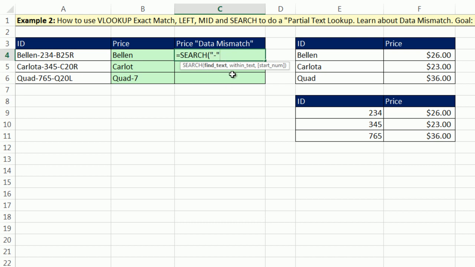That's what we're searching for, comma, within this. Now, search just tells you the position counting from left to right. So for this first example, the dash will be found at the 7th position. For this next example, it'll be found at the 8th, and here it'll be found, I think, at the 5th. Close parentheses, Control Enter. Oh, that's got some formatting, but don't worry about it.